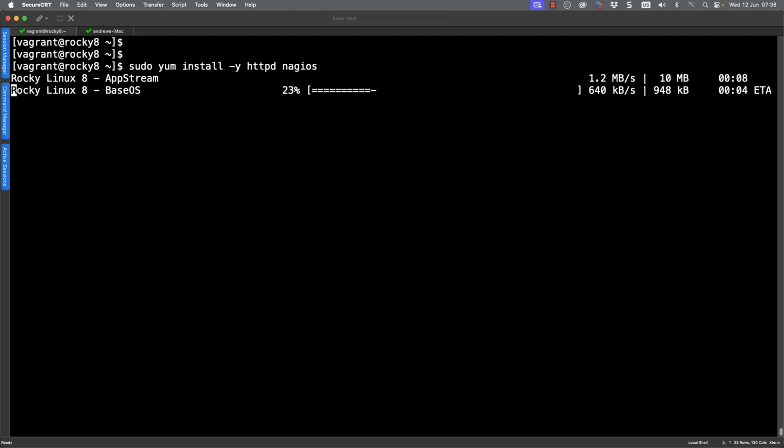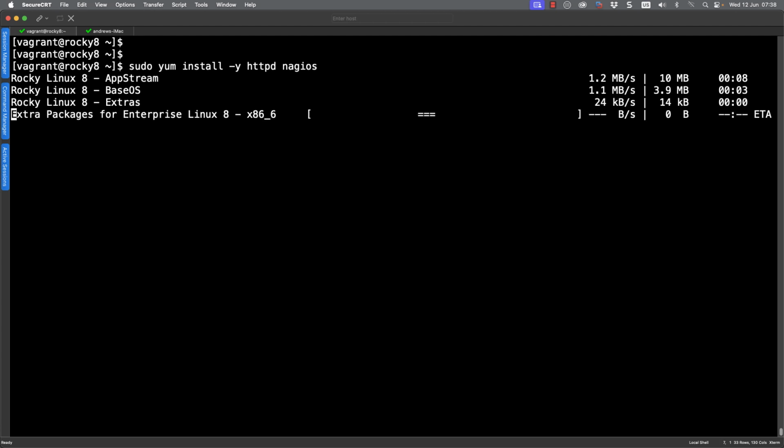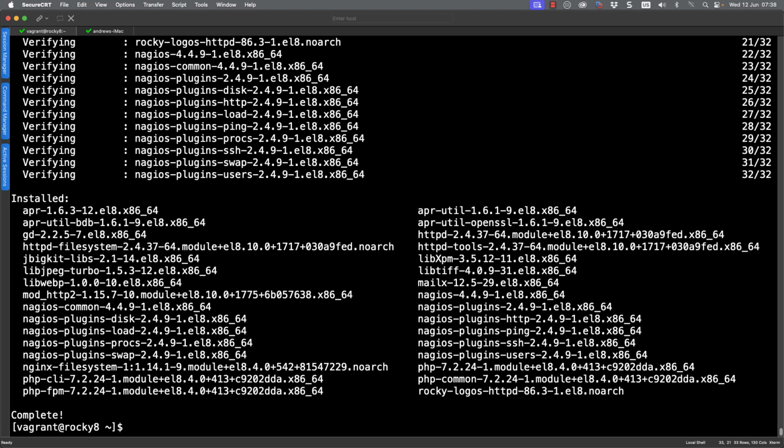Just checking the metadata at the moment, and you can see as it goes through each of the repositories, it can pull down the latest metadata if required, and then it will be able to start the install. But all of this is very interesting, but probably not worth watching, so we can jump through to the end of the install.